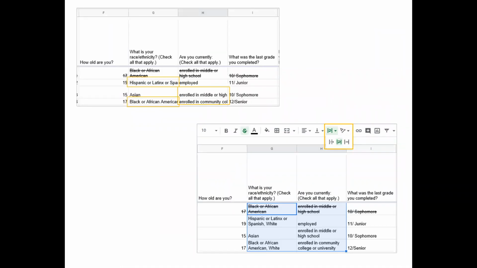So a couple of tips for using these Excel sheets, these Google Sheets. You may notice that some of the entries might be cut off, so you can't read, you know, it says Black or African America. To make the text come down to the next line so that you can read the whole entry, you can just drag your mouse across and select the cells where this is a problem, and then click on wrap text, that little icon right here. And then it will display all of the selections.